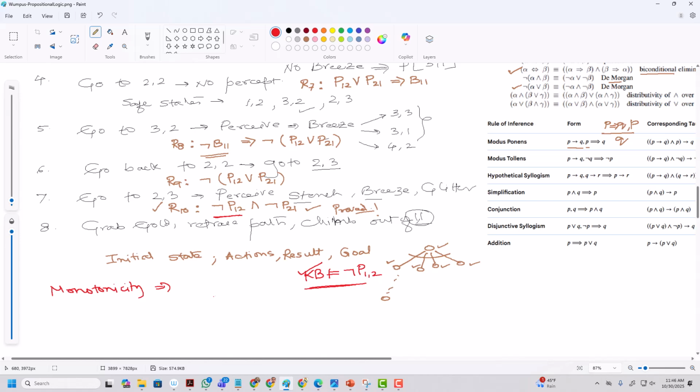So monotonicity says if you want to show entailment and the knowledge base increases, you have more information in the knowledge base, still the entailment holds. Let's say if KB entails alpha, then KB and beta, with some more added knowledge, also entails alpha.